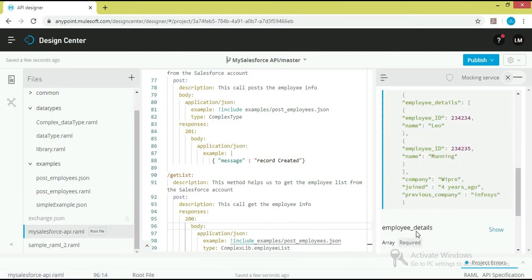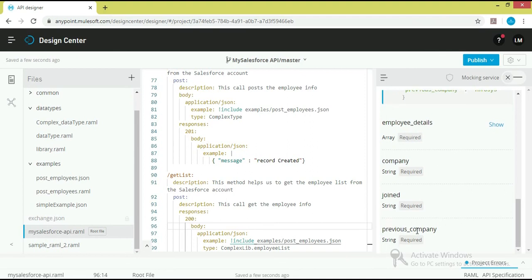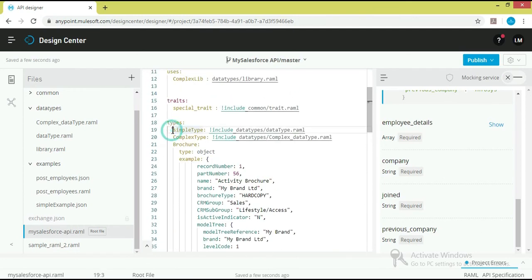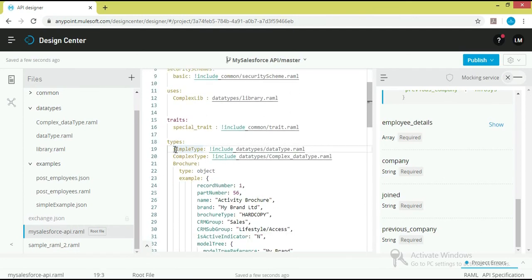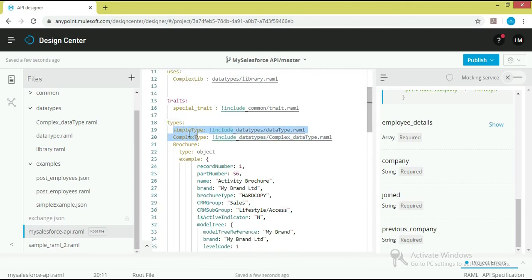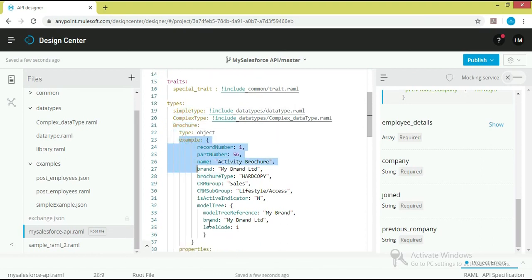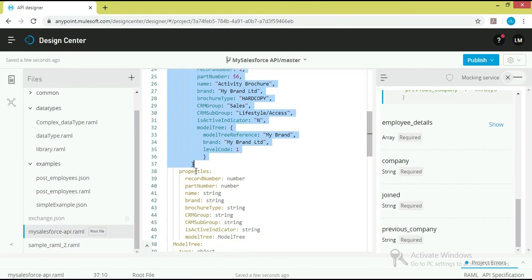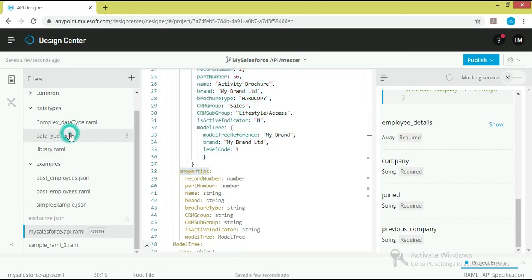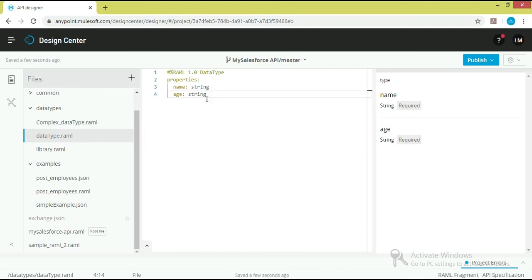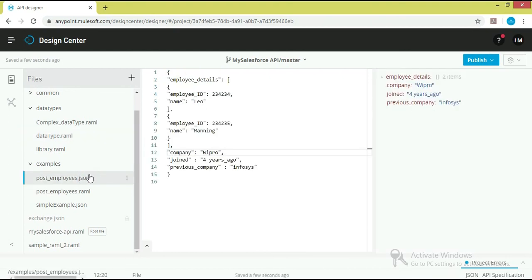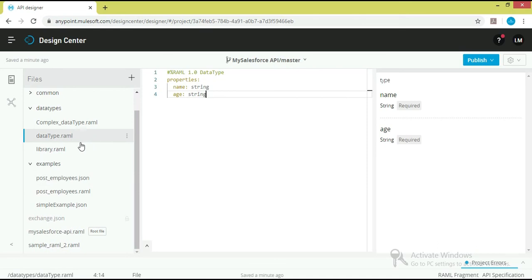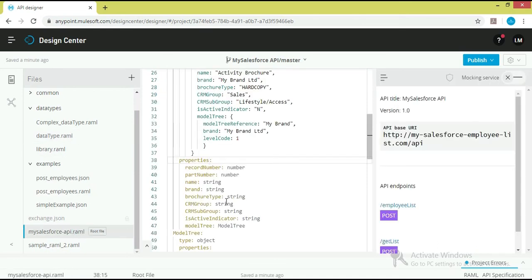This is where it's evident that the library.raml file holds on to multiple data types. It can be any other types like browser. You can name whatever you like. The visual representation is shown on the right hand side. Along with the data types like simple type and complex type, we also have types like browser, which is a rough type object. We can directly represent an example to this type in this manner. You can define the properties associated with this type browser.